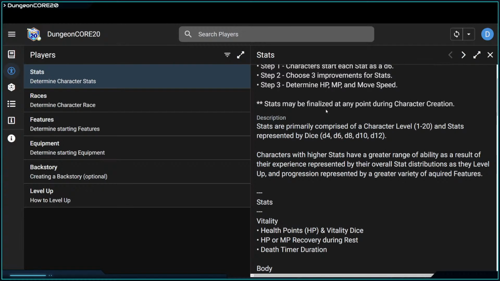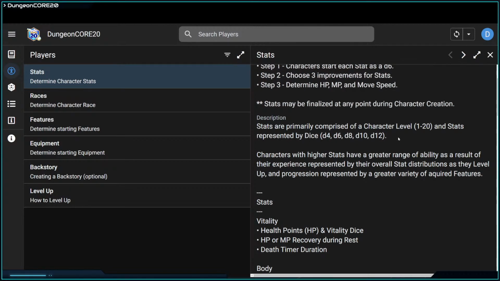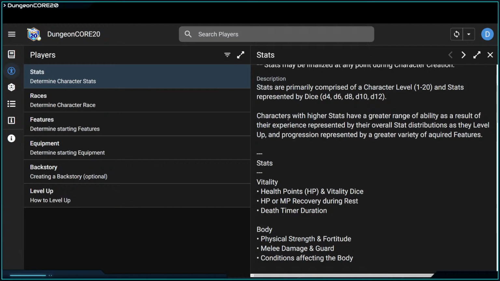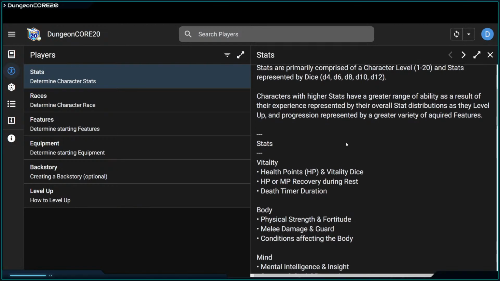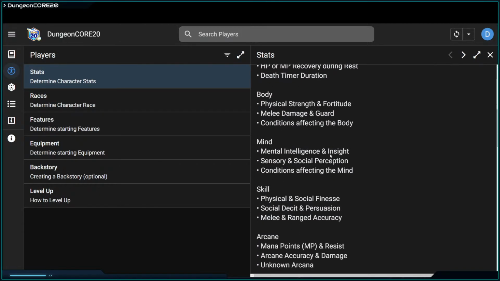Okay, and then stats may be finalized at any point in time during character creation. So meaning, hey, you don't need to commit at this stage. You could always make some adjustments as you learn more. Stats are primarily comprised of a character level and are represented by dice, right? And this is just, again, more information on what it represents if characters have higher stats generally. So the stats themselves, we have 6 stats that we're going to talk about.